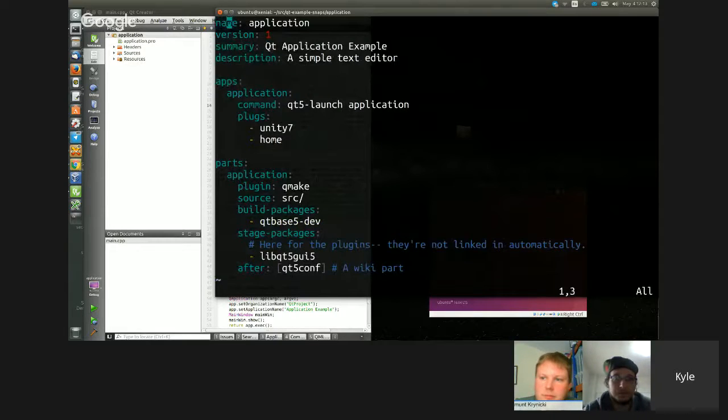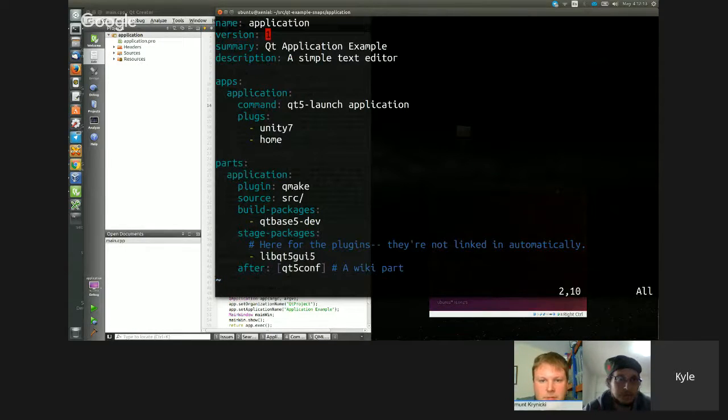So I named it application, which is actually a terrible name, but it's what upstream is called, so I went with that. I called it version 1. And I gave it a summary and a description. I'm going to skip over the apps for just a second, and we'll talk about the parts instead.